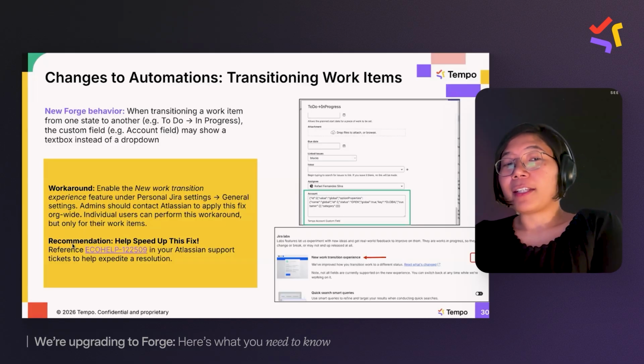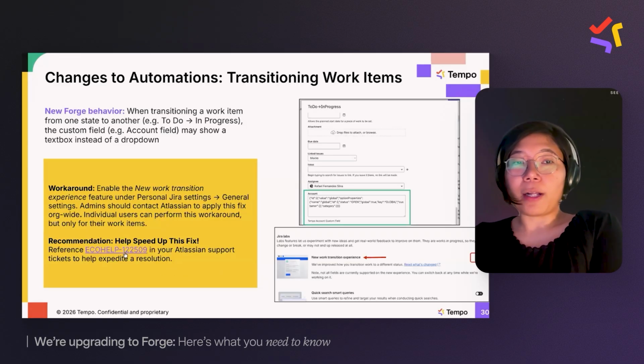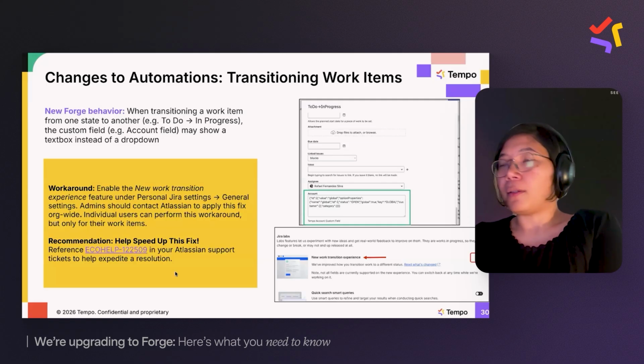We do have a separate recommendation, maybe a good call out: we have tried to raise these issues with Atlassian. So wherever we can, we're also going to reference the public-facing issues that you can reference in your Atlassian support tickets. For this particular one, if you would like to reference EcoHelp 122509 in your support tickets, I think that would also help speed up the resolution.